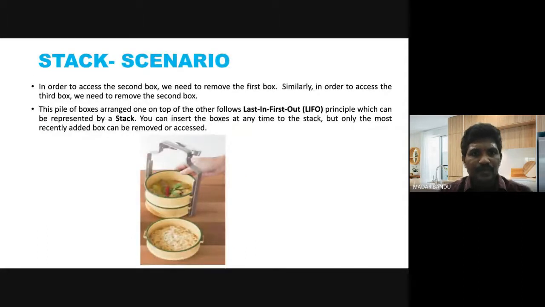Then you can see the stack scenario in the real life example. In order to access the second box, we need to remove the first box. I already discussed that concept. Similarly, in order to access the third box, we need to remove the second box, because we cannot directly access the third box without removing the first and second boxes. You can see in the below diagram.